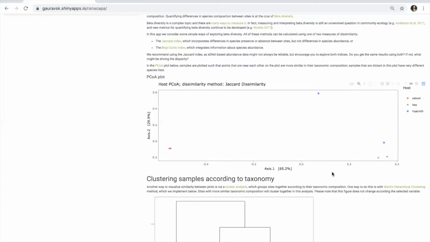And so again, that's the biggest take home message for how to read ordination plots. If they cluster closely together, that means they are more similar to each other. And if they cluster further apart, they're more dissimilar.